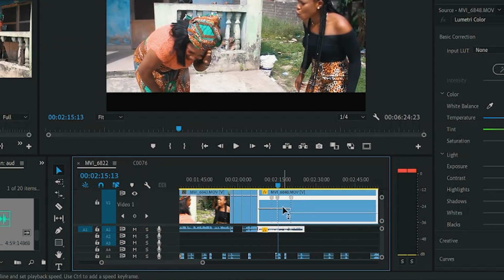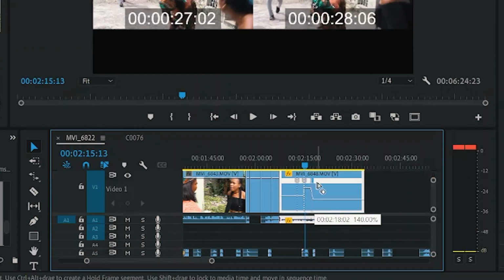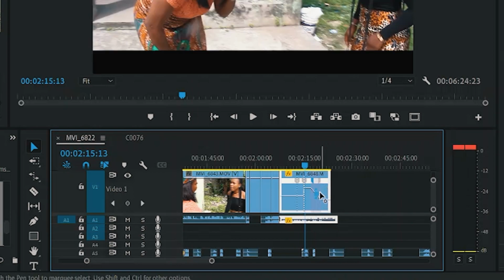Now let me increase this part and make it faster. By raising it up, I make it faster. Now let me make it smooth by stretching this thing like this and by clicking on this button here to stretch it to make it smoother. Now let me play it from that point.